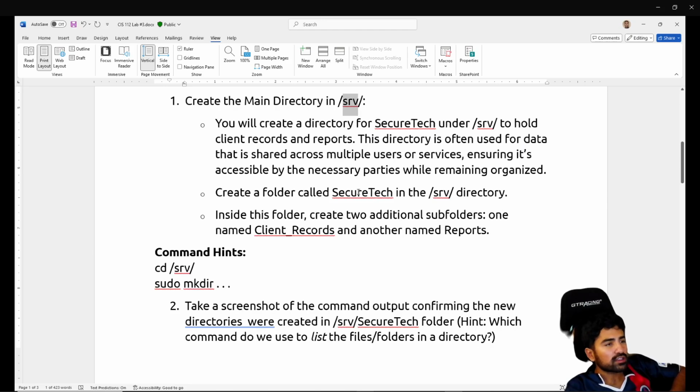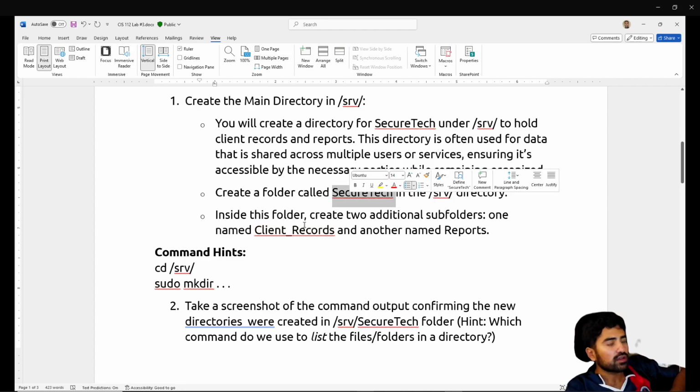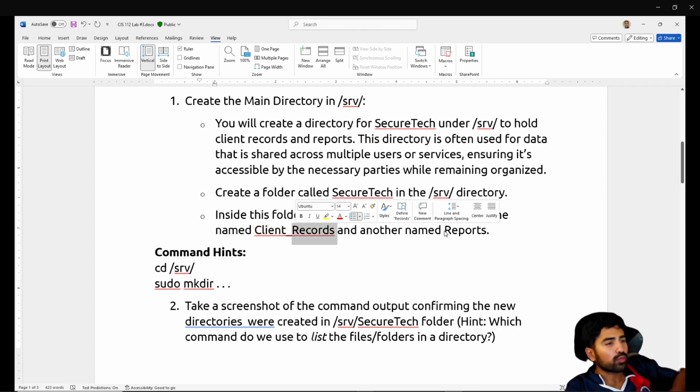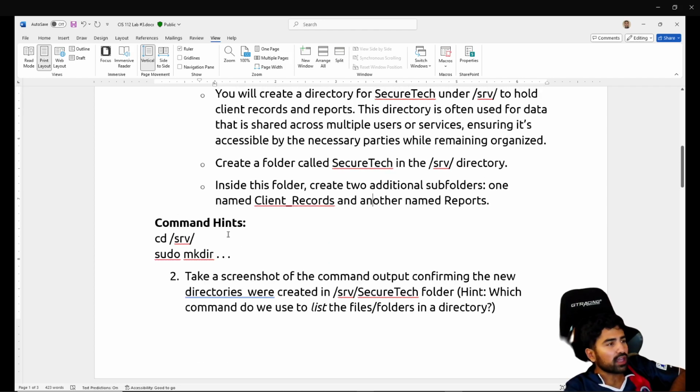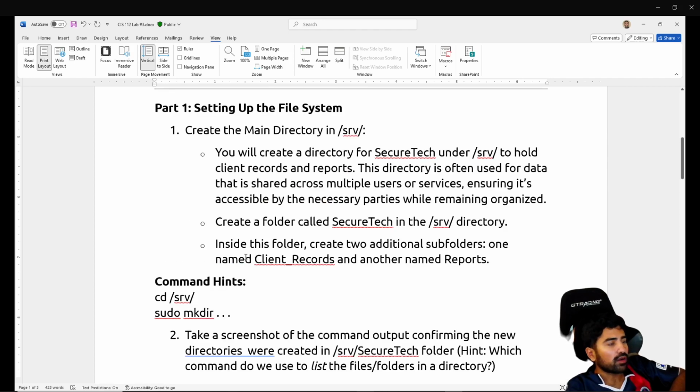Inside that folder, once you create the secure tech folder, you create 2 more inside of that folder. So make sure to cd inside of secure tech before making these next 2 folders. It's going to be client records and the reports folder. So 2 new directories, or subdirectories, or subfolders, all synonyms. Some command hints: remember, you can cd serve, and then you're going to make the directories with sudo. If you're going to be creating directories, you're probably going to need sudo access, since we haven't given the appropriate permissions for those files.